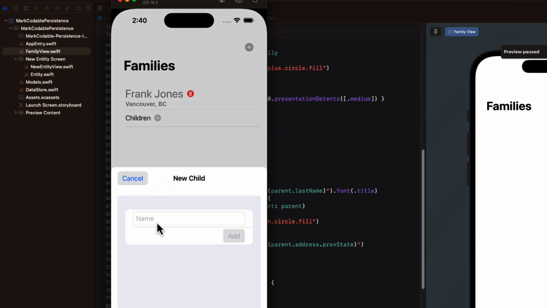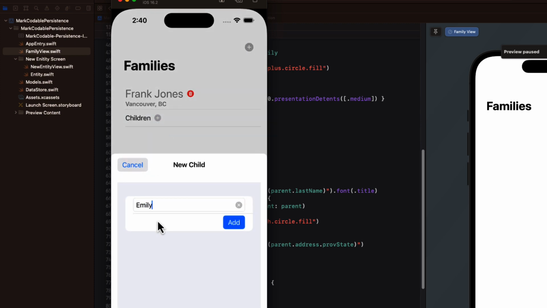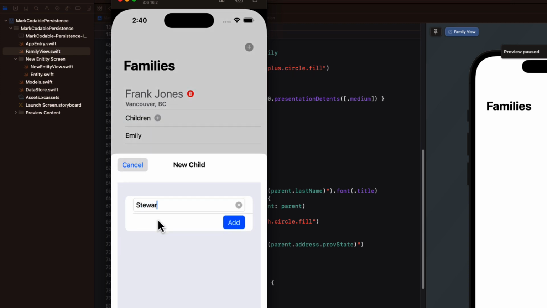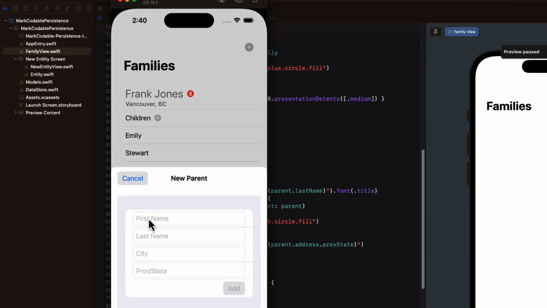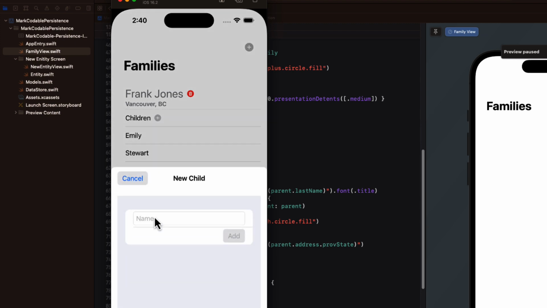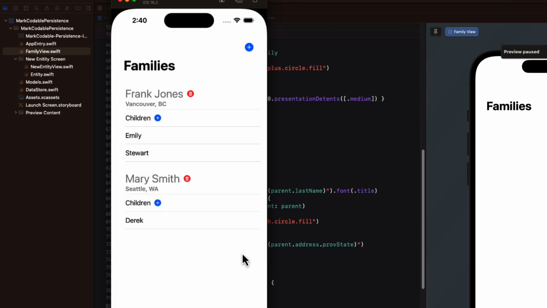Once that's done, I can choose to add one or more children. And each time we save the form, our list gets updated. Let me just add one more parent with only a single child. You also have the ability to swipe to delete one of the children, or you can tap on the trash icon beside the parent's name to delete the entire family.